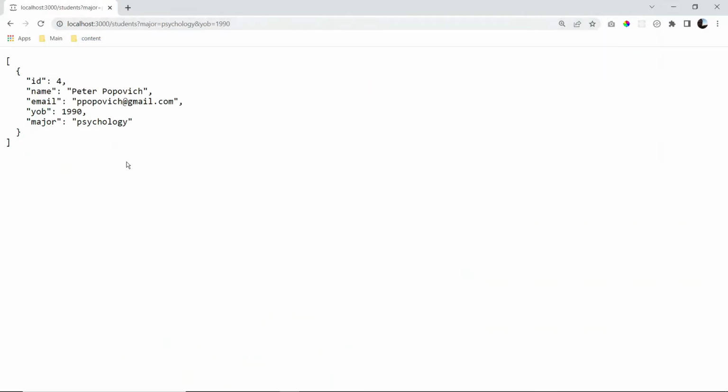And there we go. Now we only get one student. Of course, if there were more students who had the same year of birth, we would get all those students. So there you go. That's how we filter data based on a certain condition or conditions.